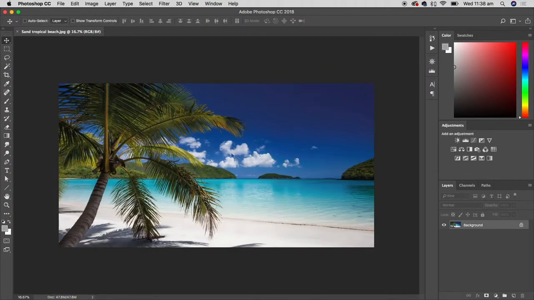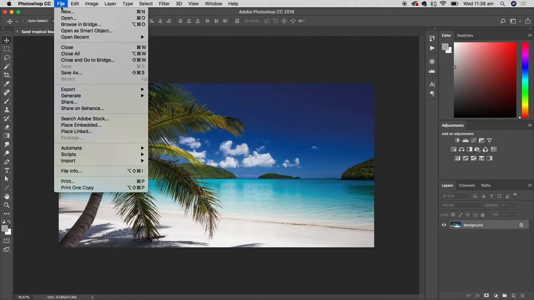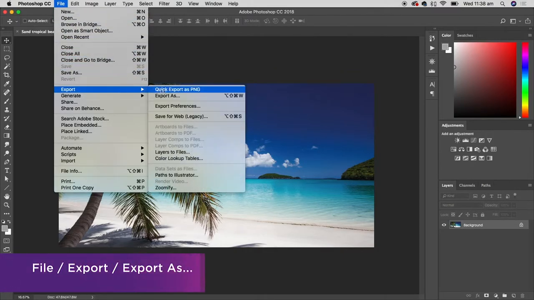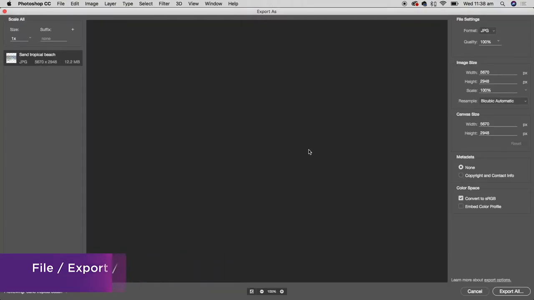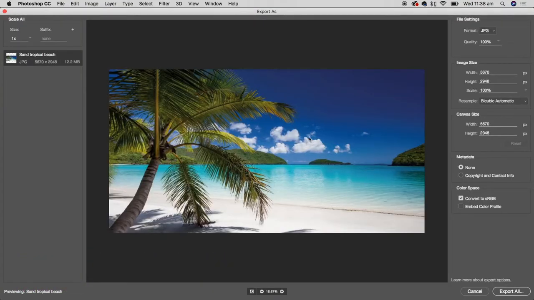There's one easy way in Photoshop to change the size of an image. Go to File, Export, and select Export As. This pop-up will appear, and it gives you an approximate size of the original image, 12.2 megabytes.